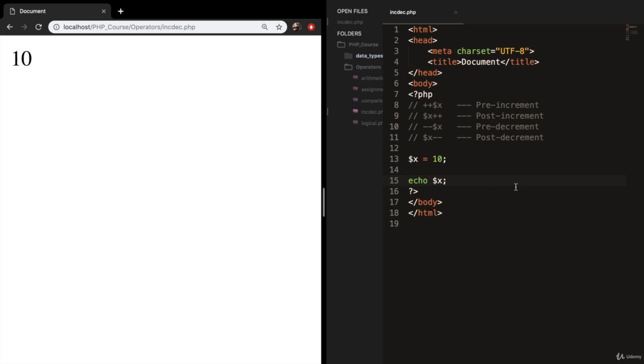So the pre-increment increments variable x by 1 and then returns x. So let's put two plus signs right in front of the variable, and let's refresh the browser. And you can see that the output is 11. What this basically means is that plus is equal to 1 and the system will add 1 to 10, so that's 11.